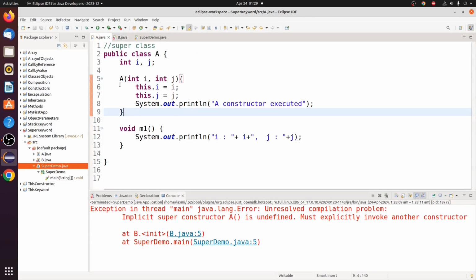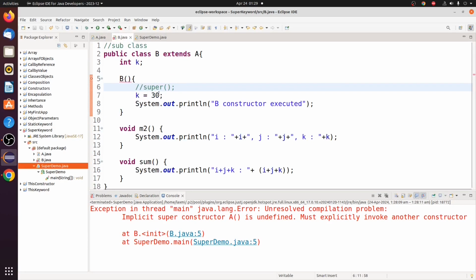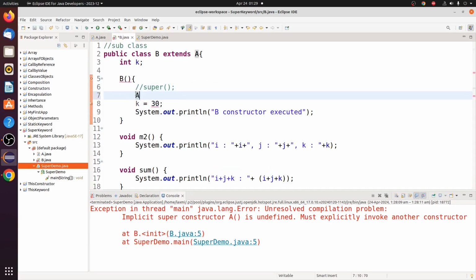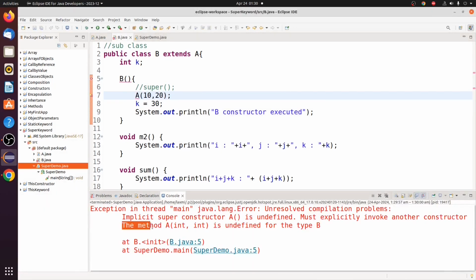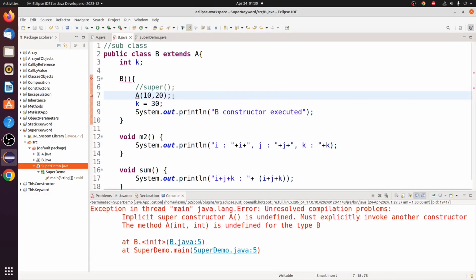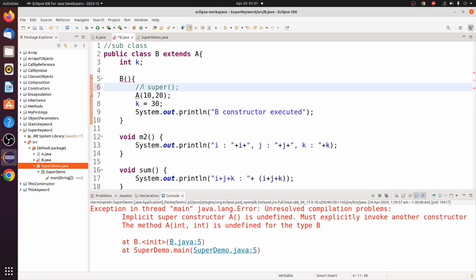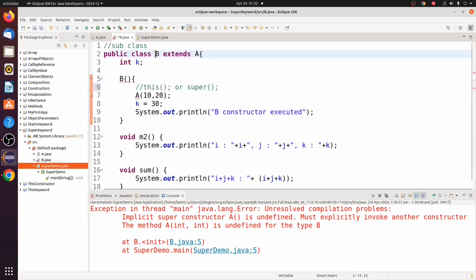Then how do we call this parameterized constructor from the subclass? Can we call it like this, A of 10, 20? Let us run it again. The method A is undefined for the type B. It is treated as a method, not as a call to a constructor. A constructor can only be called from another constructor by using either this or super. This will be used to call an overloaded constructor within the same class.